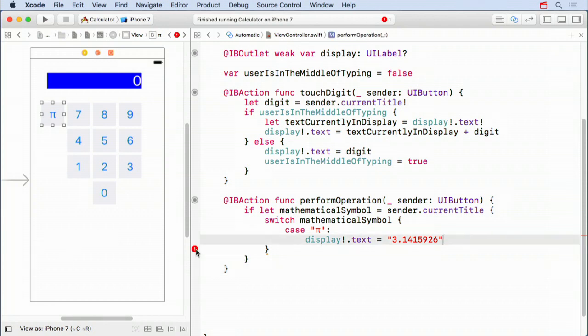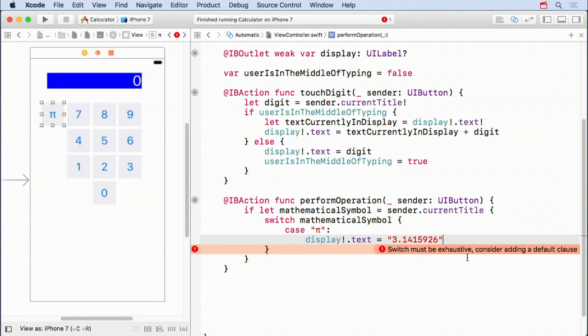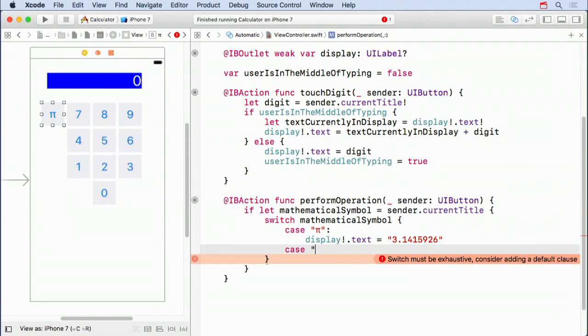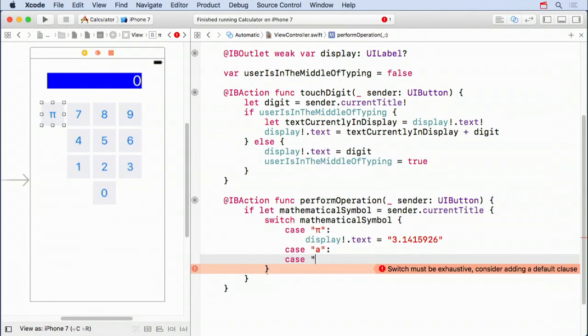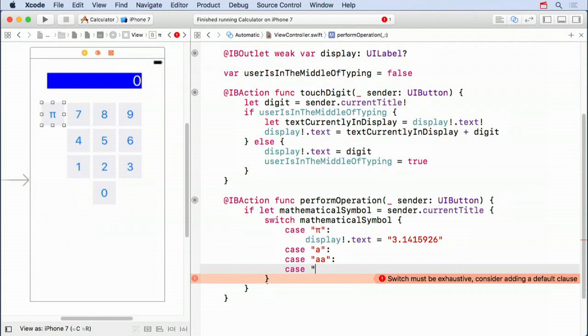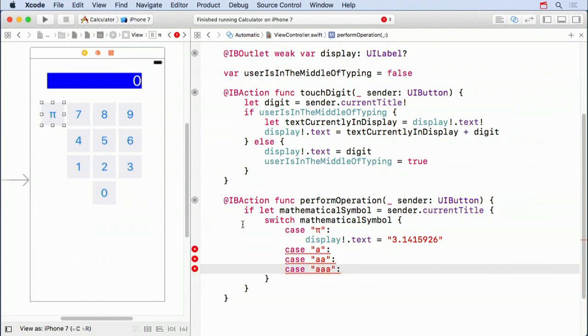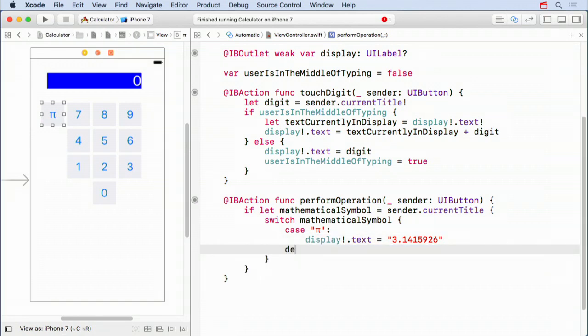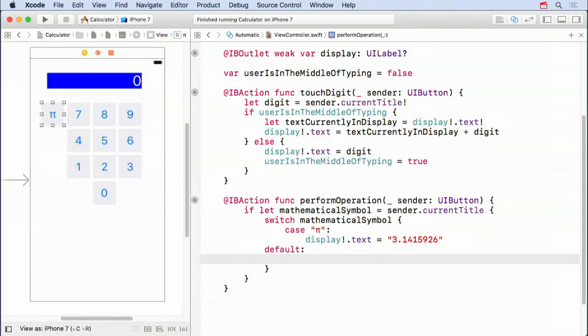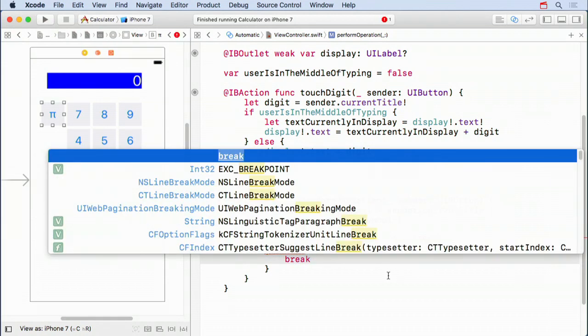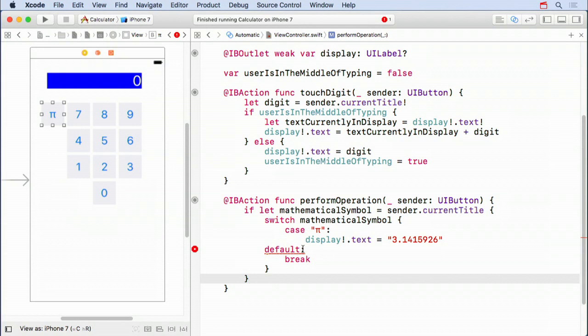Now, I'm getting an error. What is the error? It says switch has to be exhaustive. And that's true. When you have a switch, you have to have every possible case. So unless we want to spend the next few lectures typing in case AAA and every single possible string, this is no good. Luckily, there is a default case. Default just means all other cases. And here I'm just going to break out of the switch. I'm going to use this command, break.